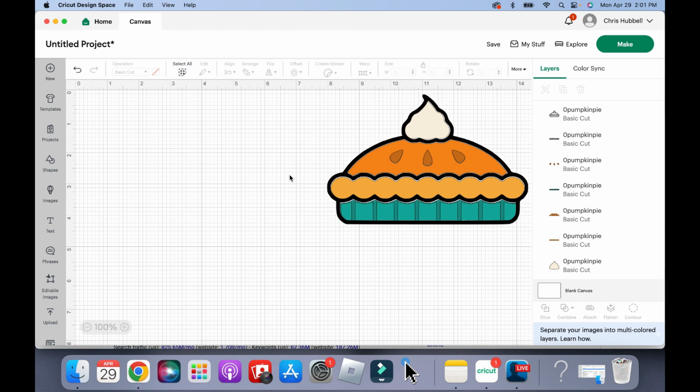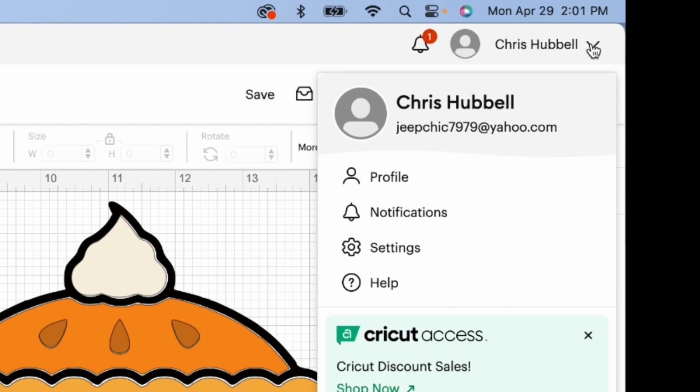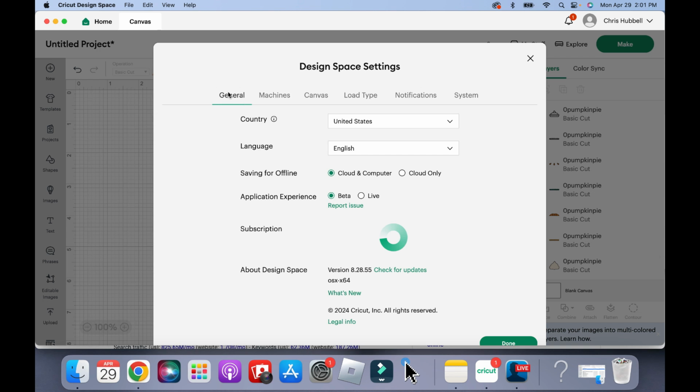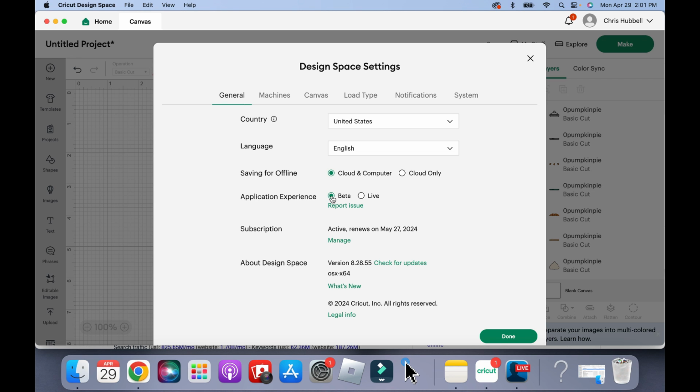If you do not have this update yet, you can go ahead on your name at the top, click the down arrow, and then you want to go to Settings. And under General Settings, come down to where it says Application Experience and click on Beta, and then click Done. Now that will probably restart Design Space for you and go ahead and install that update. And at any time, if you don't want to be in beta mode, you just come back to this General Settings and click on Live and then Done, and it will reset you to the live mode.